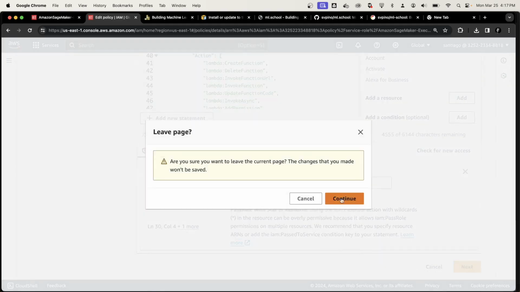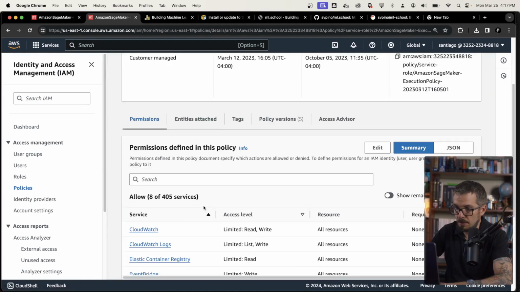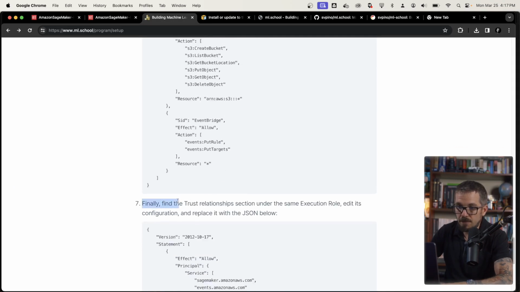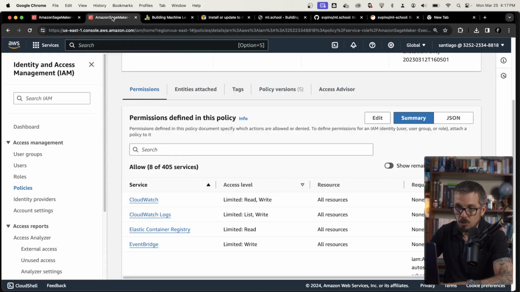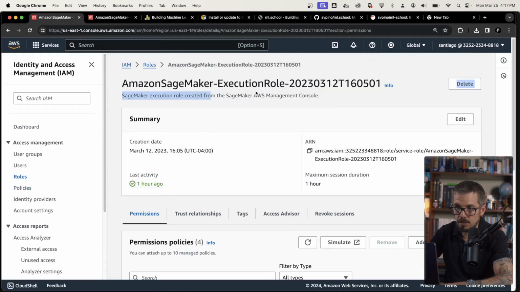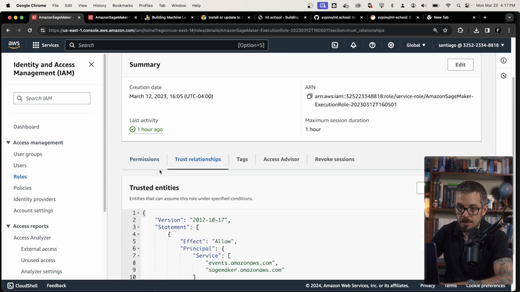We need to do something else after you change the permissions. I'm going to click cancel because I already have those permissions. It says finally find the trust relationships section under the same execution role. So we need to be on the same execution role, which is this, our execution role. You're going to find trust relationships here. You're going to click there.